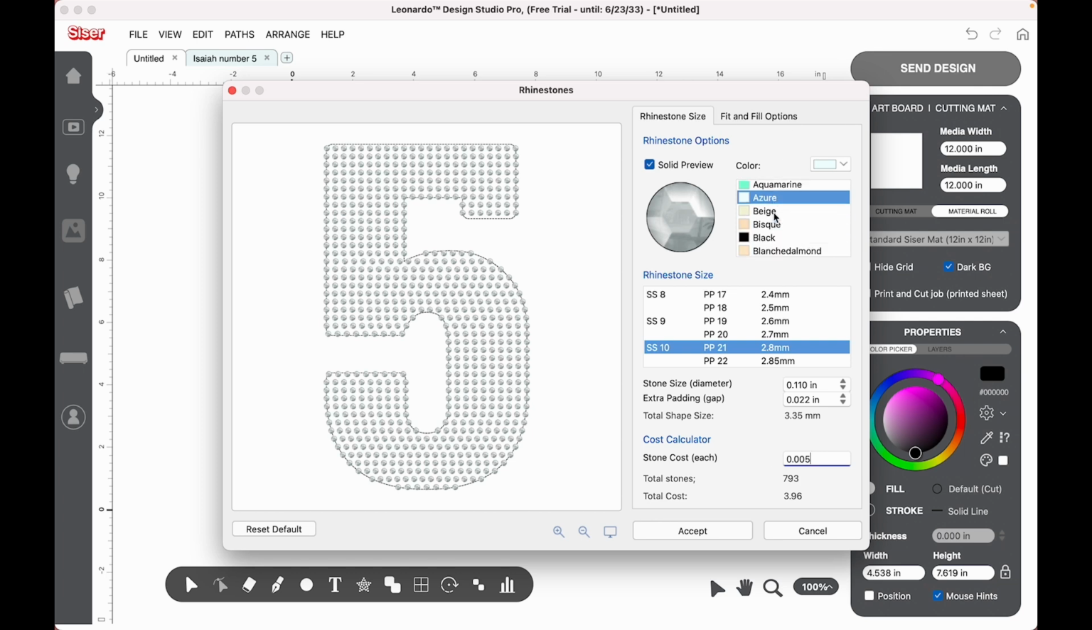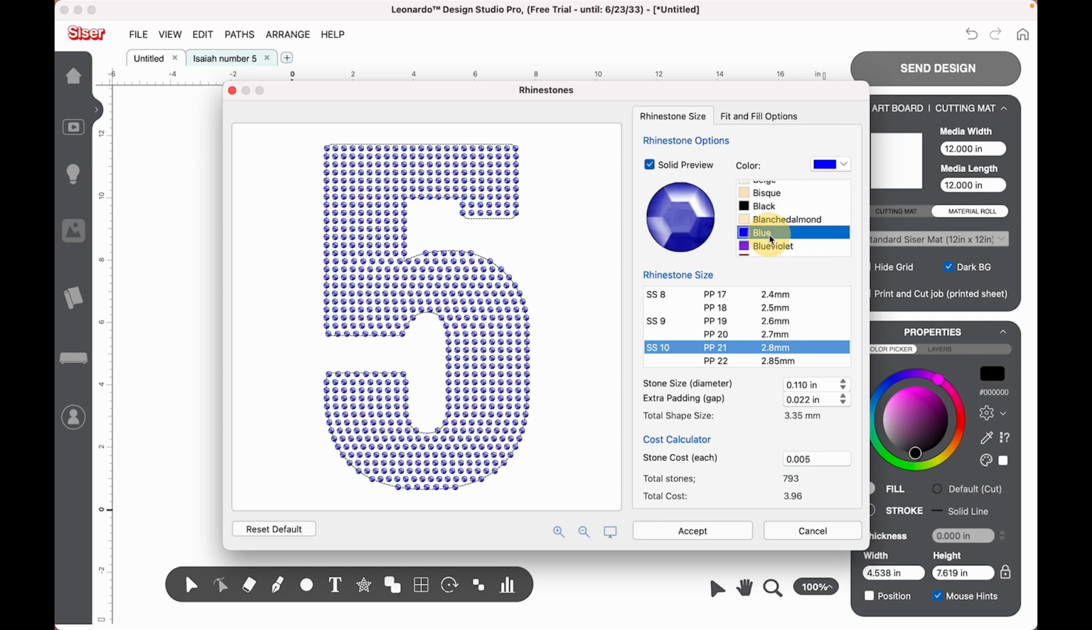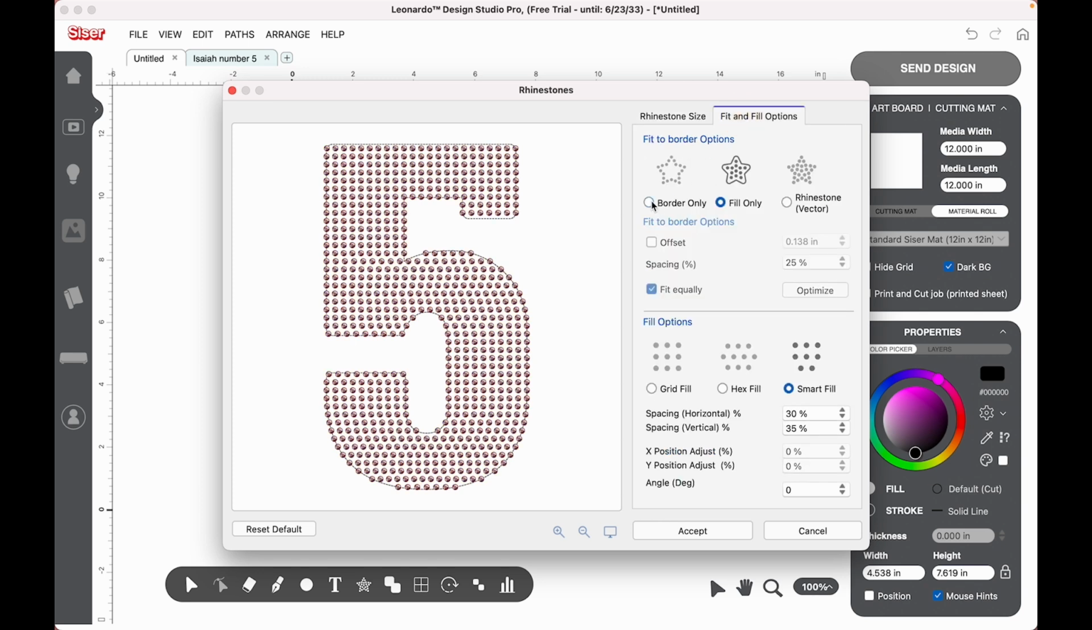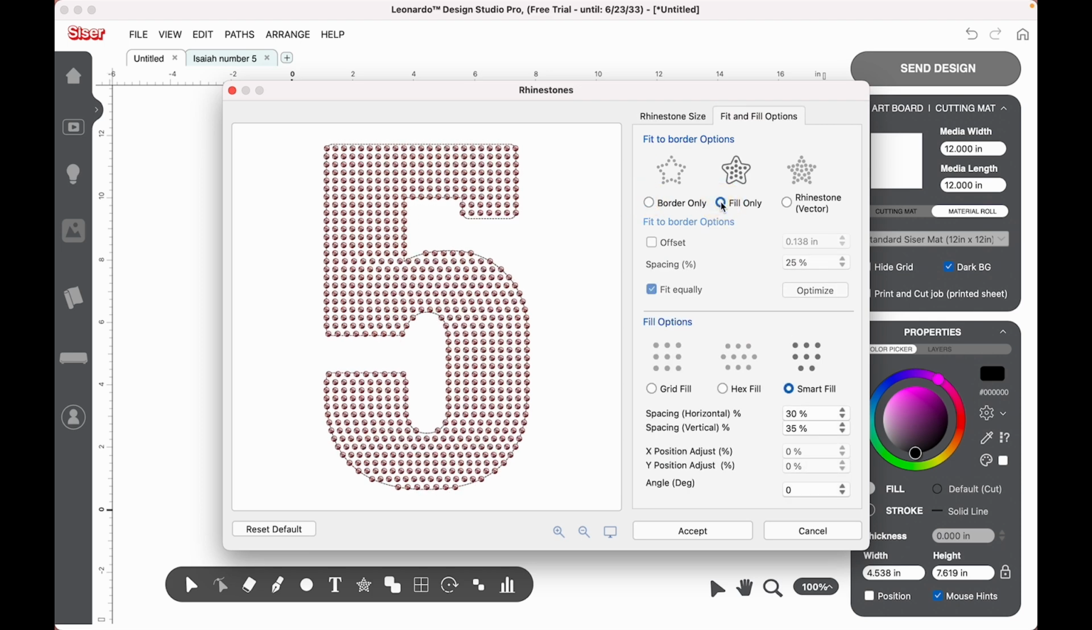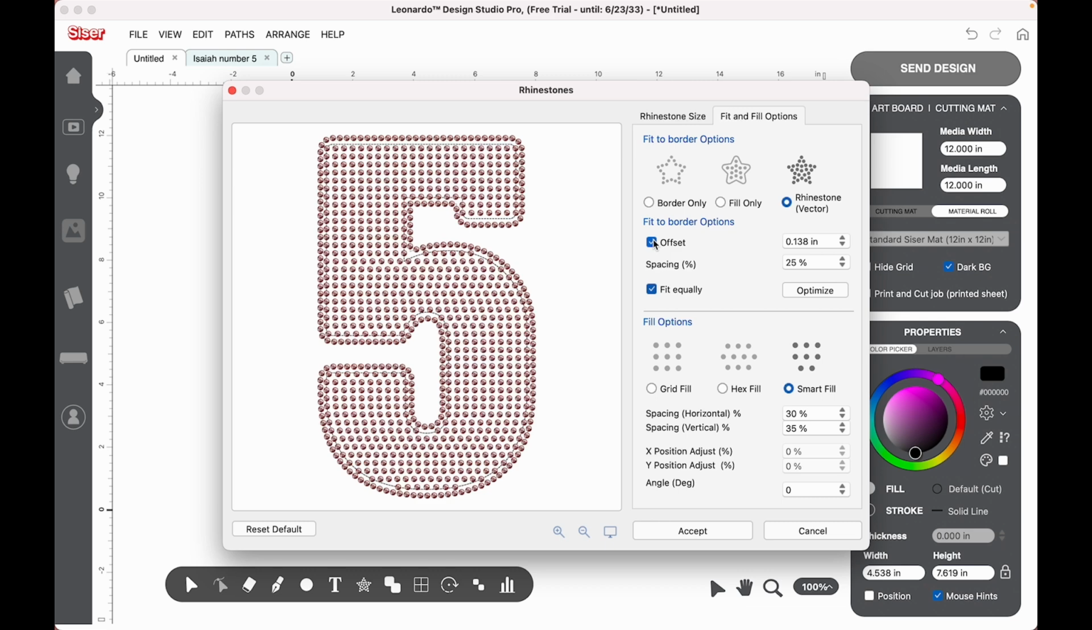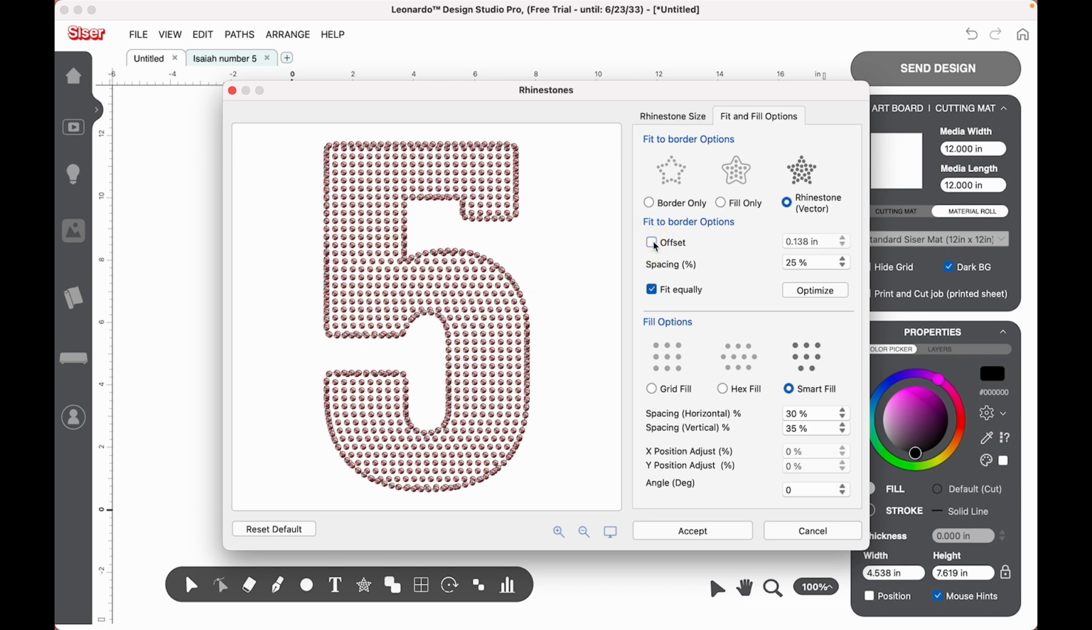Then you can look at them in a different color. Up here you can see the solid preview, change the color if you want. I don't know that really matters a whole lot, but you can do that. Then the fill and fit options, you can do border, fill only, and then the rhinestone vector, that's going to give you the outside and the inside lines. You can create an offset if you want. There's so many options here that you can choose to do.